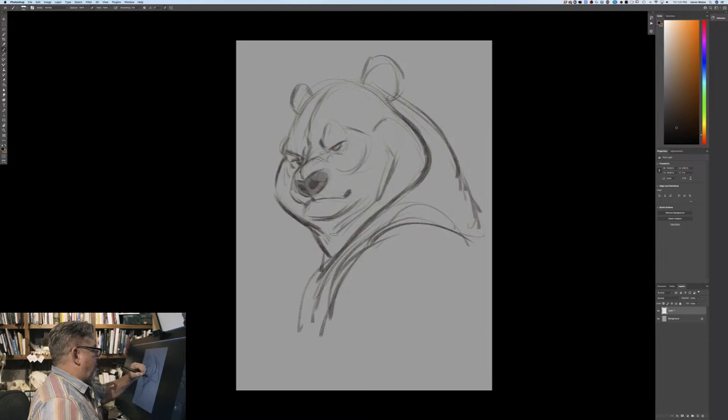Trying to decide if this is the pose I want, or if I want to go more full body. What are the main anatomic differences between a panda and a grizzly bear or a polar bear, for example? There's a ton.